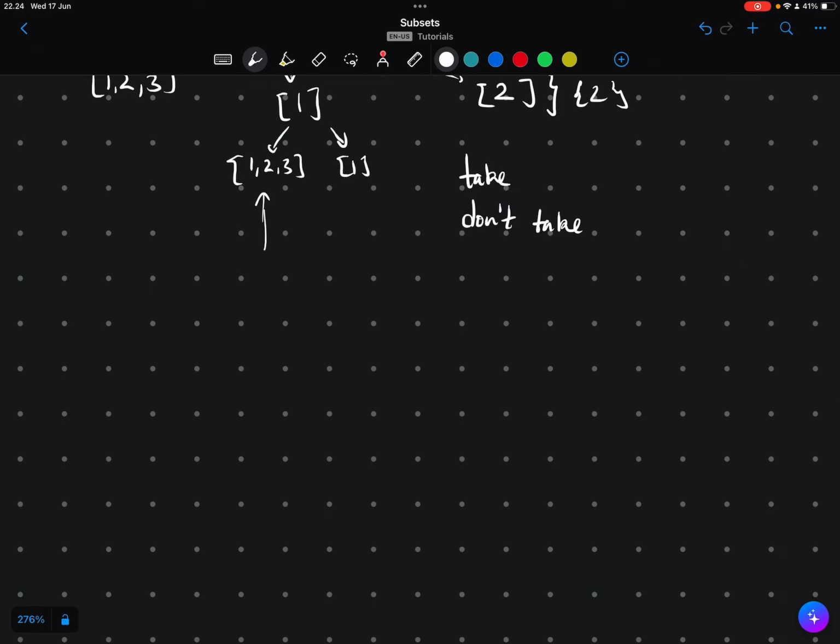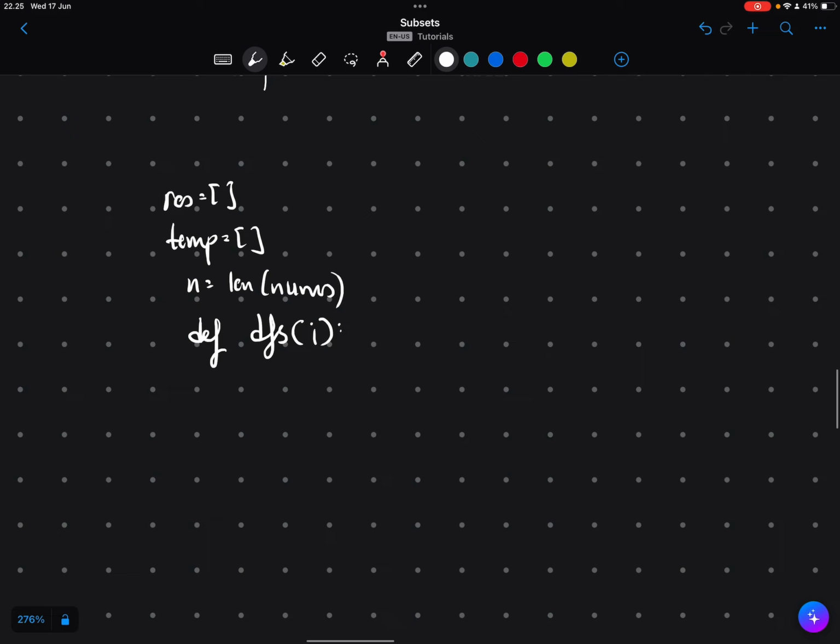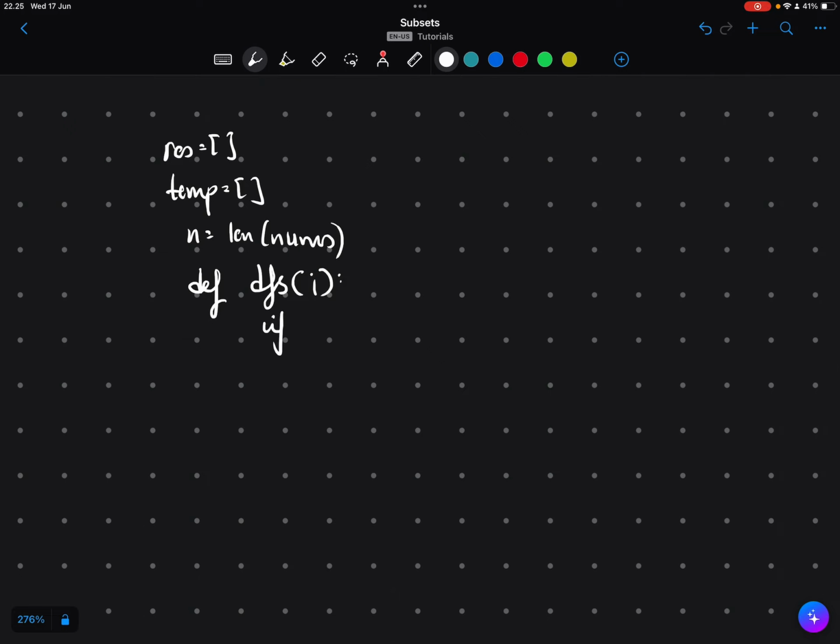So let's figure out how we could code this up. If we have some result, and we have some temporary array storing our current subset, let's also write down an n to make things easier, and let's call our helper function inside. Okay, so this is our very basic setup. It's the same one as I used in permutations. If i is equal to n, then whatever our subset array is so far, store that into the result as a possible answer.